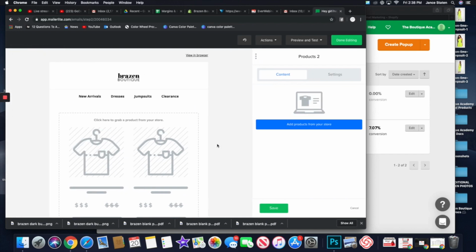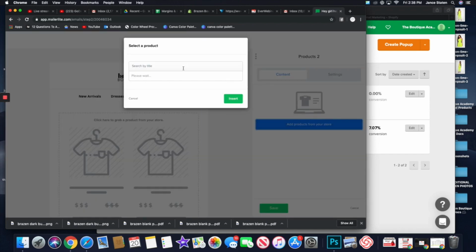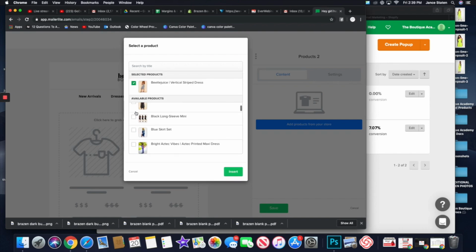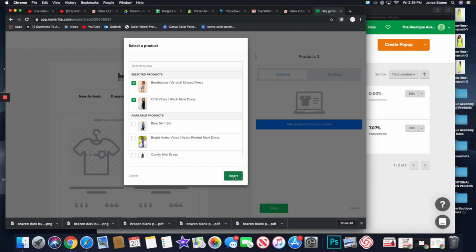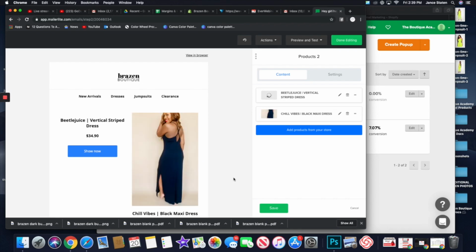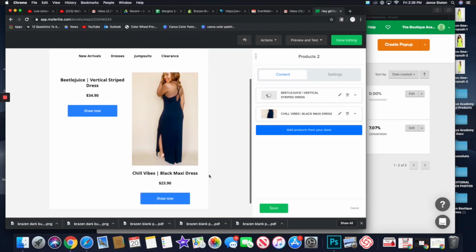Then you're going to click this box, add products from your store, and then you can either search by title or it'll just pop up with all of them, and you can select which one you want to include. So I'm going to choose this one, and I'm going to choose this one. And then you hit insert, and watch the magic happen. Boom! I didn't have to upload a picture, a name of a product, a price, or any of that.